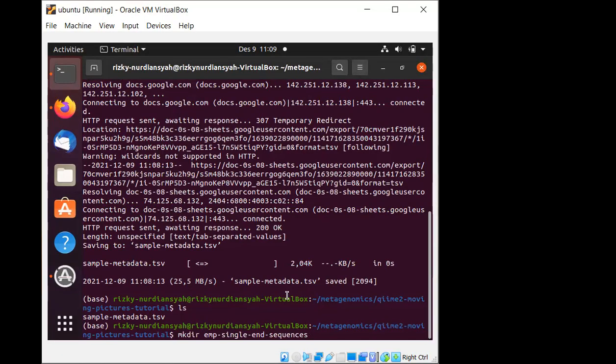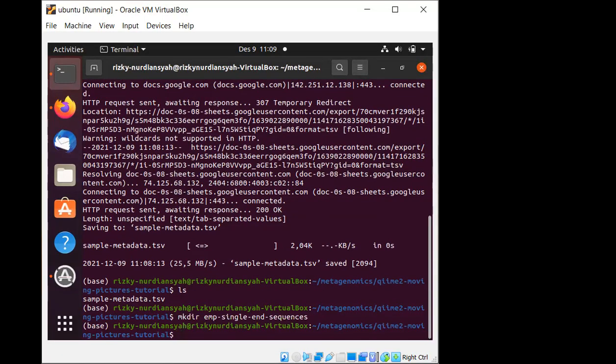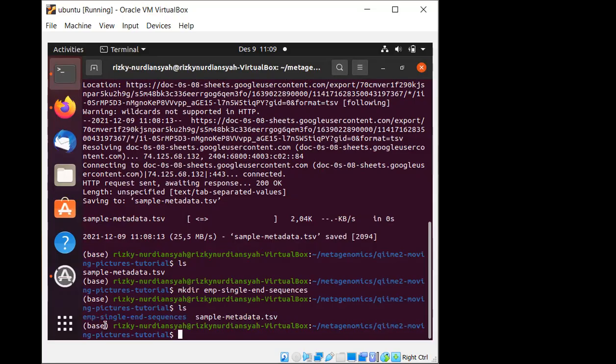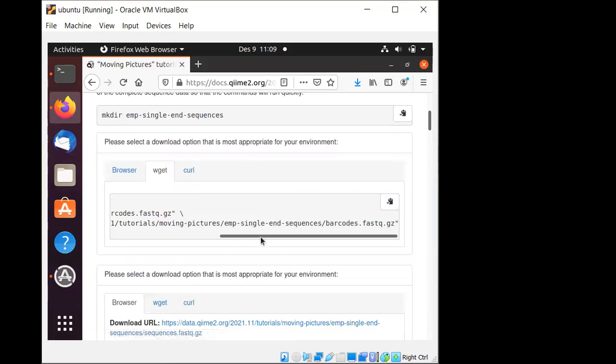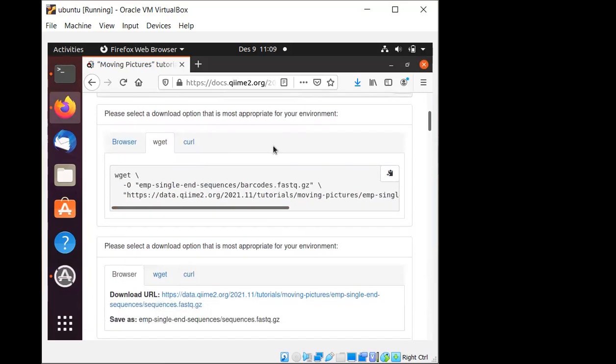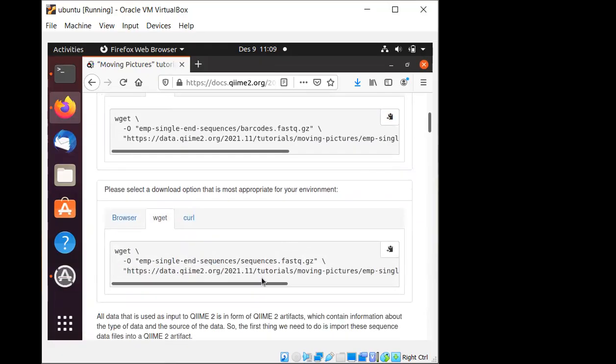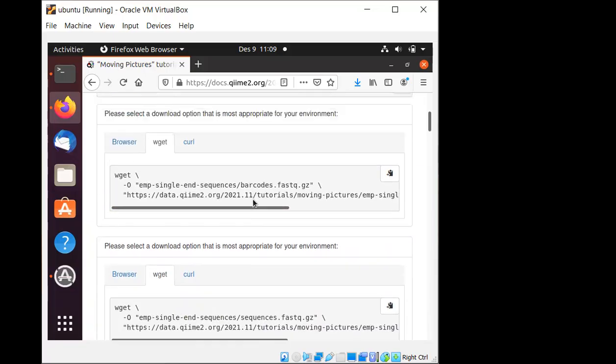Yeah, mkdir emp-single-end-sequences. So this one will create the folder emp-single-end-sequences. Then after that, we will need to download the fastq.gz to check for the data. Actually we have both here, so let's just do both.